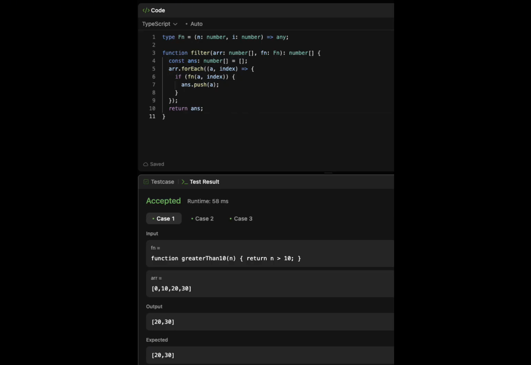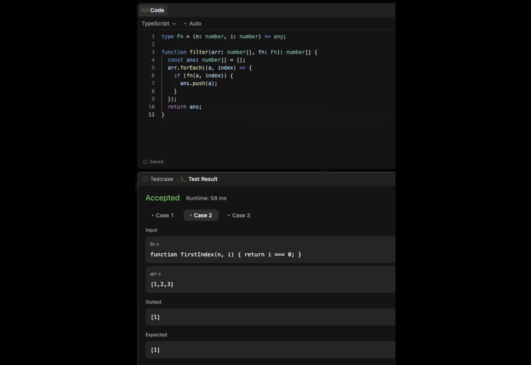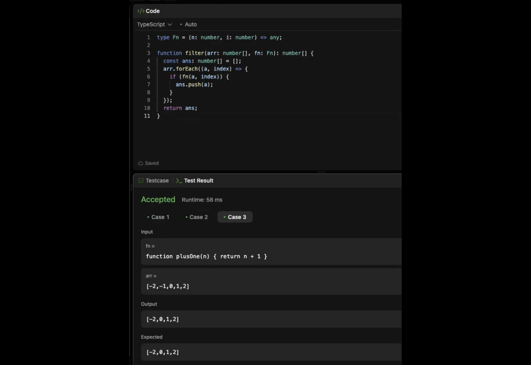In case 2, we're filtering for only the value at index i triple equals 0, so we expect the output to be just an array with the value 1, and it evaluates true, so case 2 works. And case 3 is a tricky one, where the filtering function takes n and returns n plus 1, where that's truthy. The input array includes -2, -1, 0, 1, and 2, and as expected, the output array is -2, 0, 1, and 2. That -1 is filtered out.